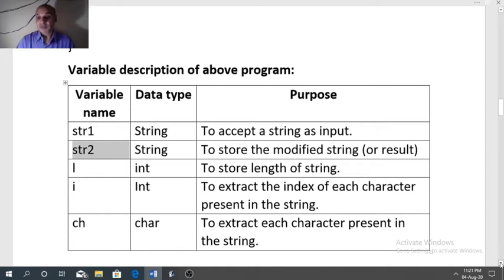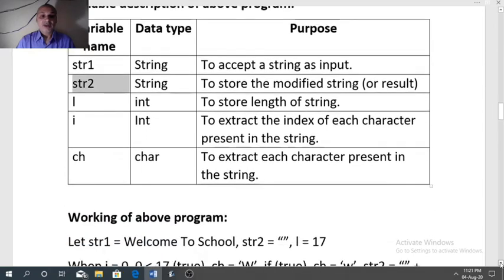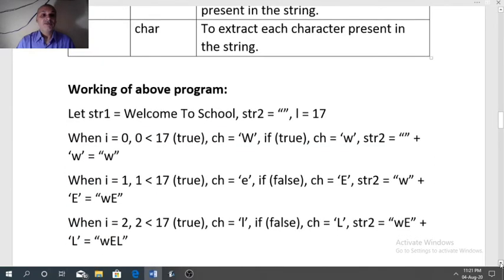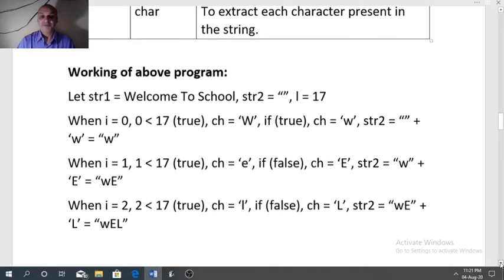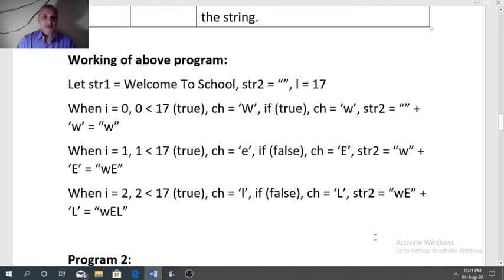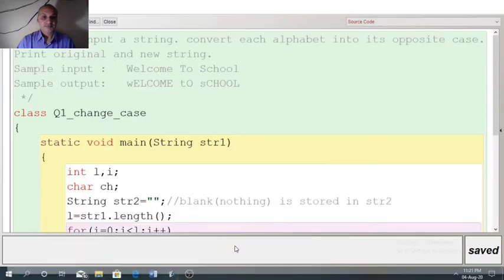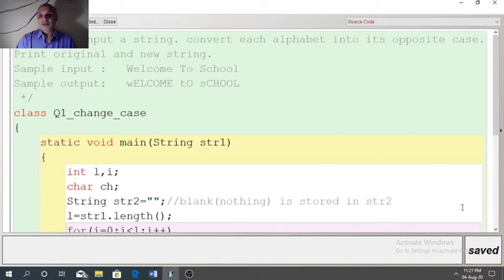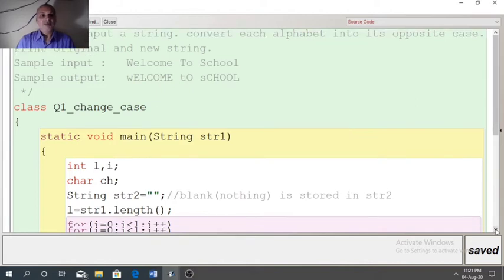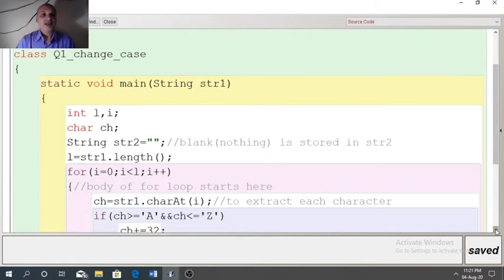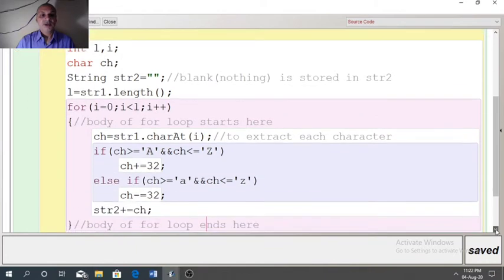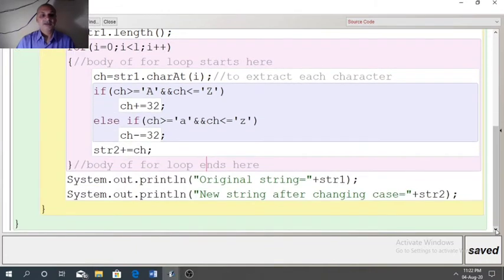So now we will see the program. After the program, I will explain the working of this program. So let us see the program first. The same program is designed here. So I will show you the result directly. The logic I have already explained to you.